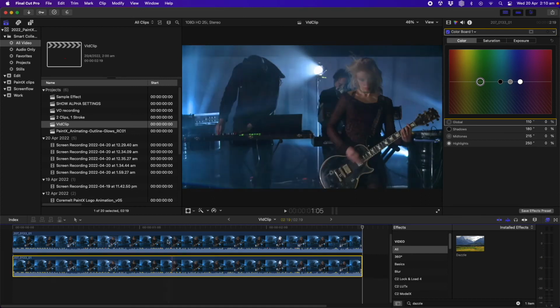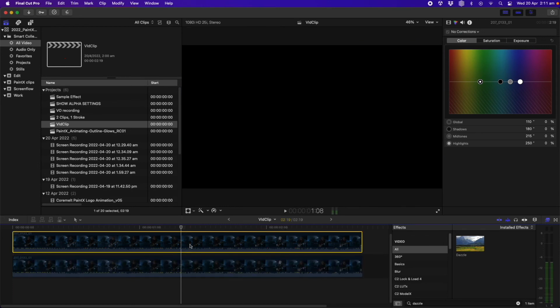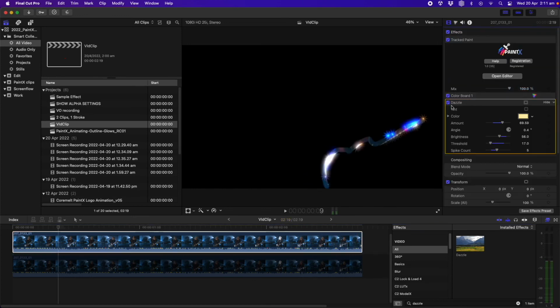So to recap, we have the original source clip on the primary storyline, and then a layer above it which is just a duplicate of that source clip. It has the PaintX effect applied, showing only the frame-by-frame animated Reveal Source stroke, with a couple of visual effect filters applied.